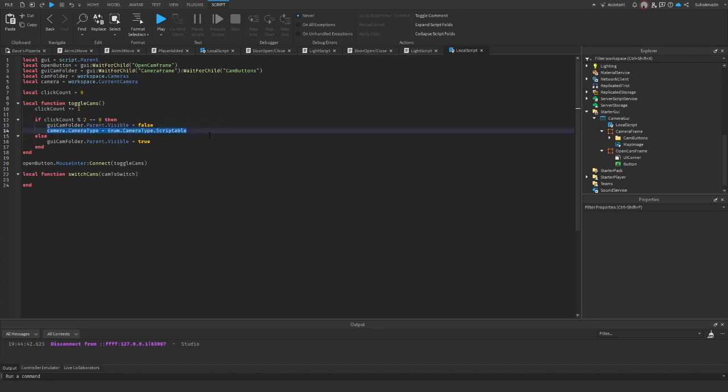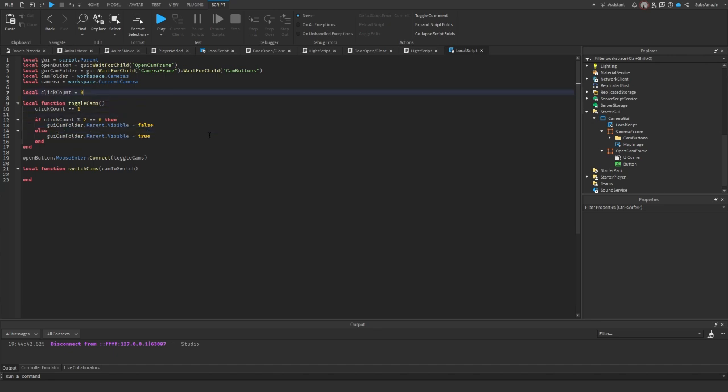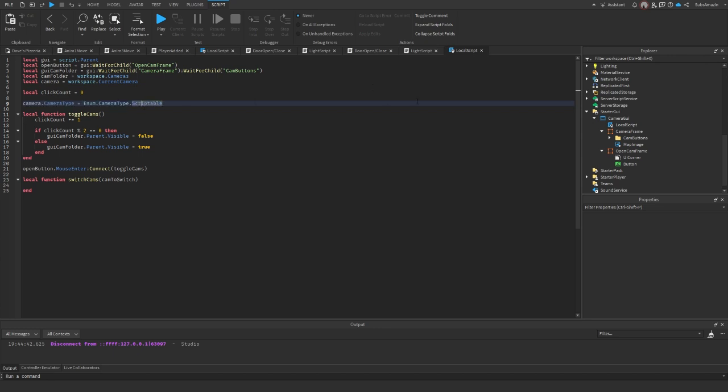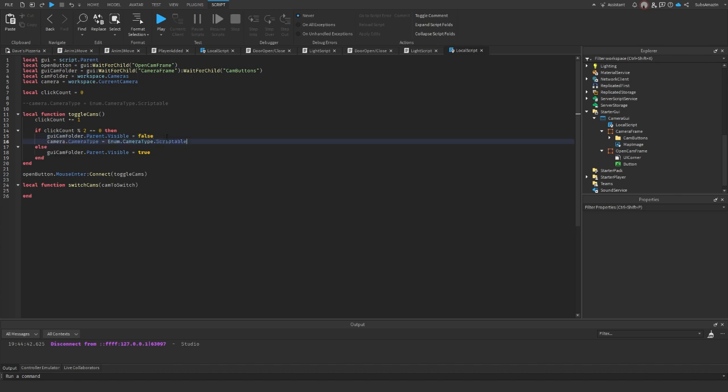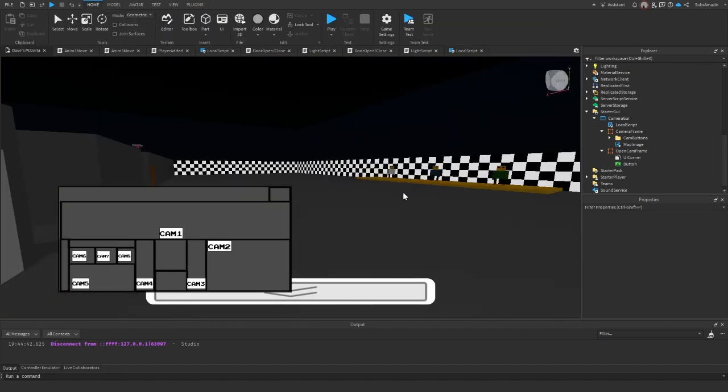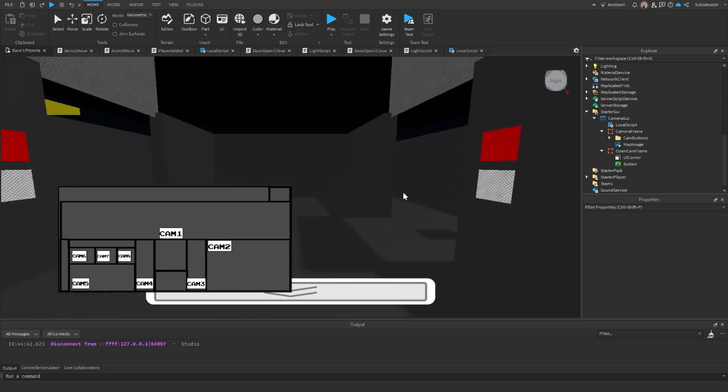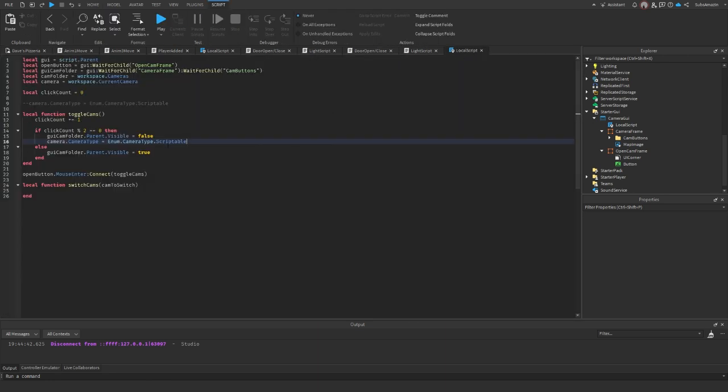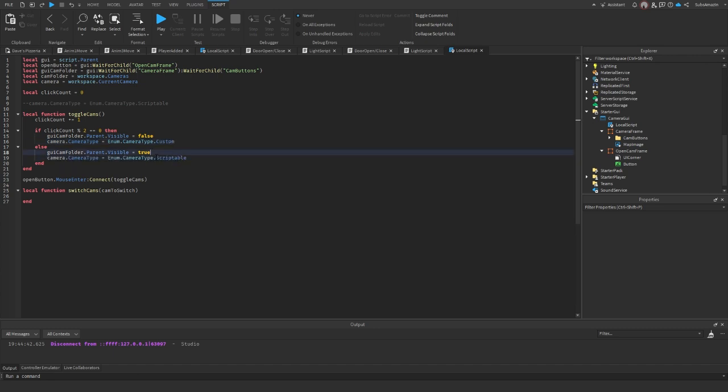Actually, no, this isn't it, because we want it to always be scriptable. I'll comment this out for now because we're testing right now. You don't have to do this if you already have your camera locked in to the office like this. But in case you don't, we'll just do this for now. So dot custom scriptable. Okay, there we go.